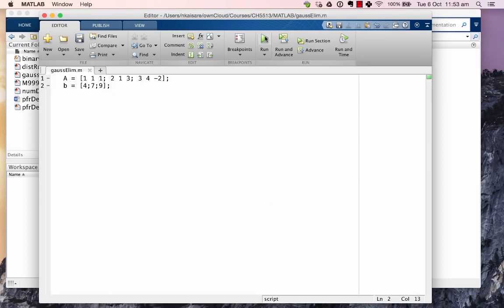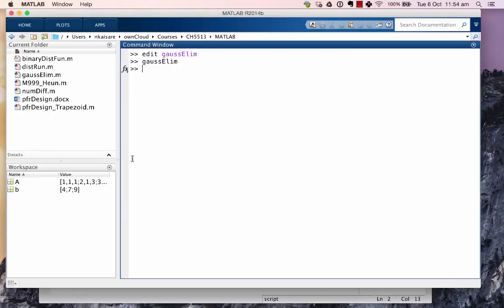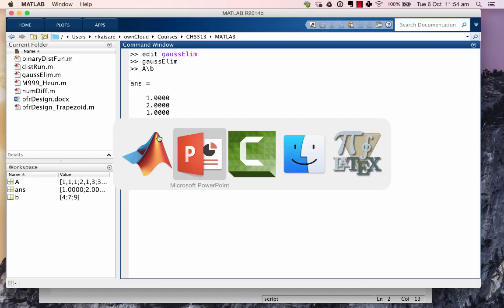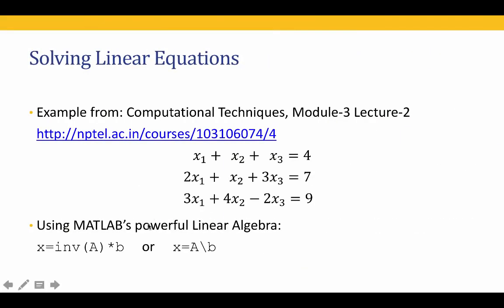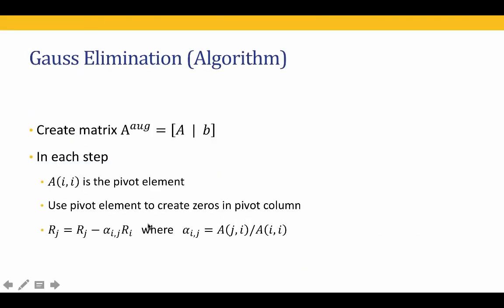Okay, let's save this, let's run this. We get A and B, and our x is going to be nothing but A backslash B, and that's our x, which is 1, 2, 1. So that's the solution to our problem using MATLAB's backslash command. Now, what we want to do is to solve this problem using Gauss elimination.